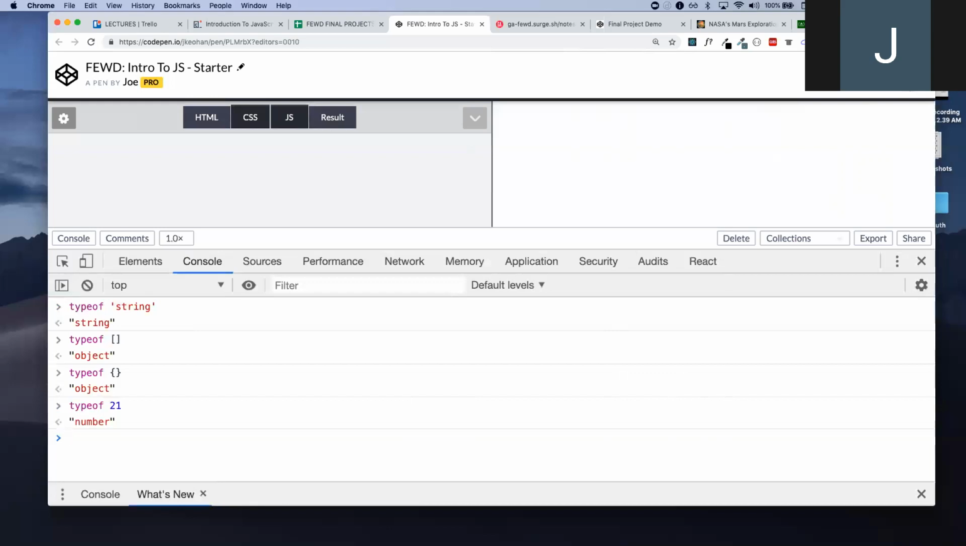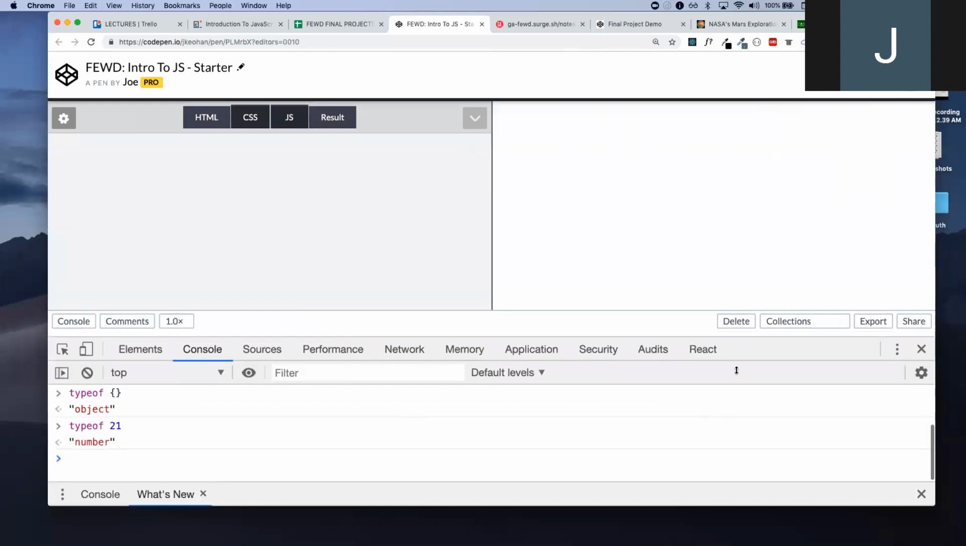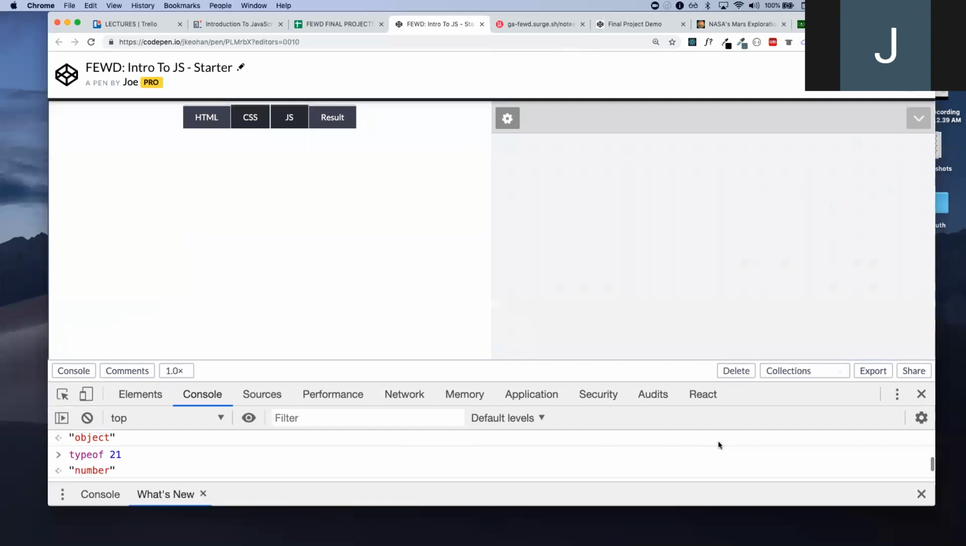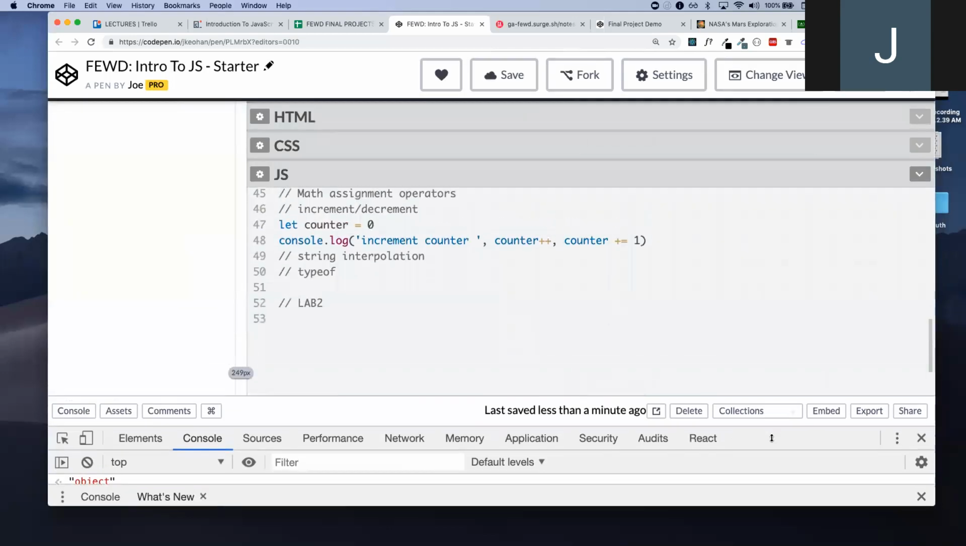So typeof is a valid thing to work with, okay? It is something that more so when we get to functions, okay? We didn't get to functions, but we will get to functions, okay? So I'm going to save that.